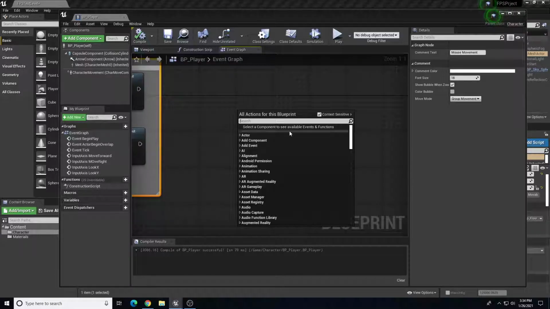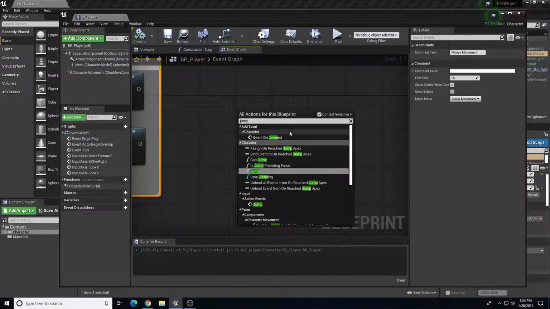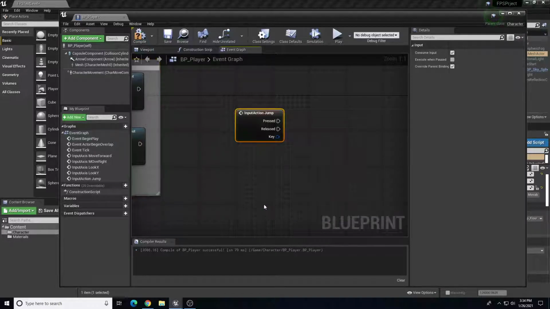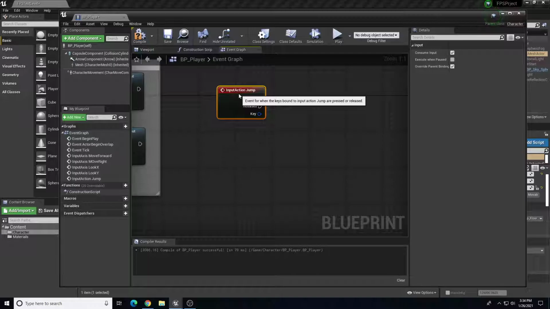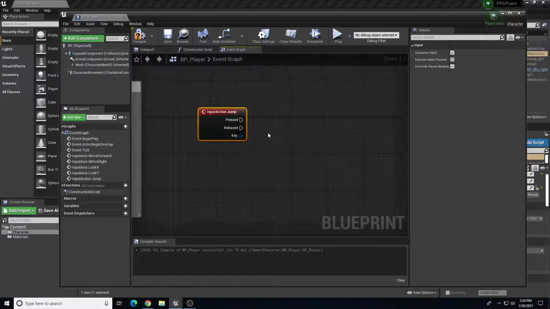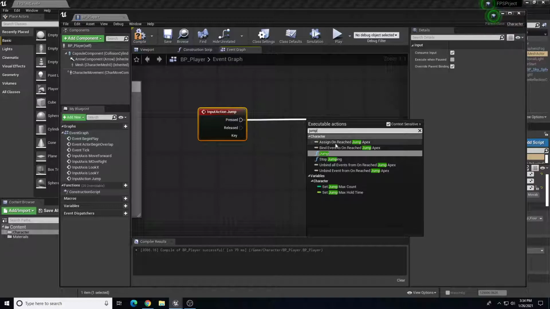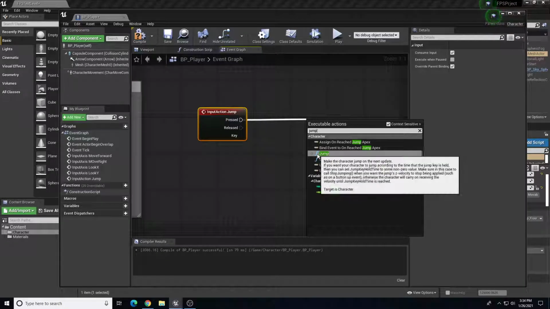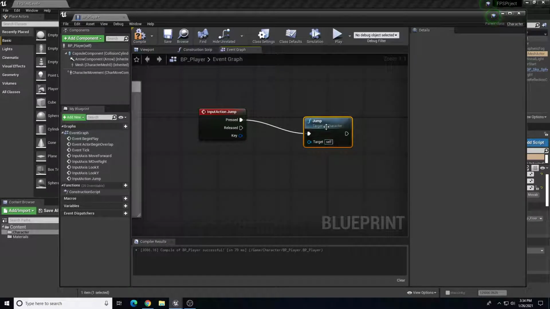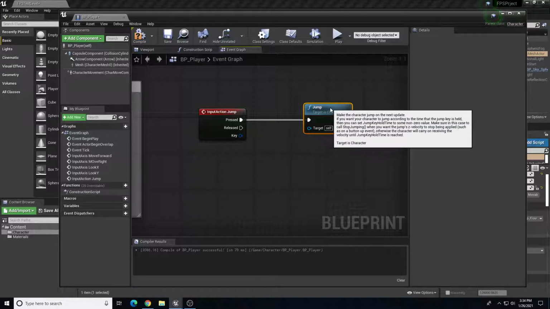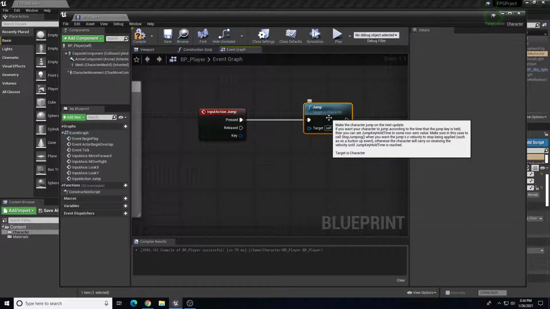So let's right click, we'll type in jump, and I'm going to look at action event. Under input, action event, here's my jump event that I created earlier. And Unreal has a nifty little function that's already set up for jump. If I click and drag out from pressed, I'm going to type in jump, and there is a jump function. There's a blue little F for function on there.